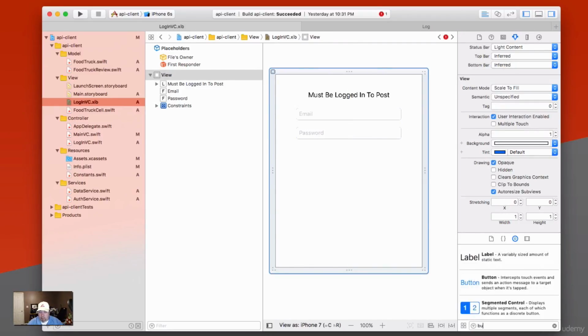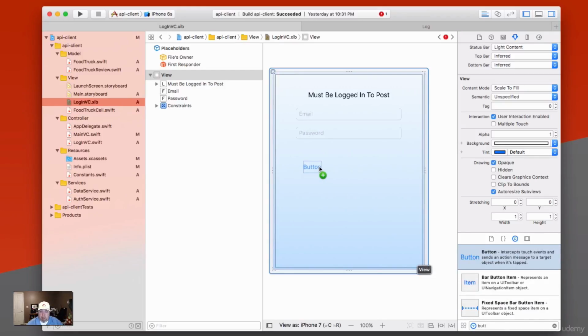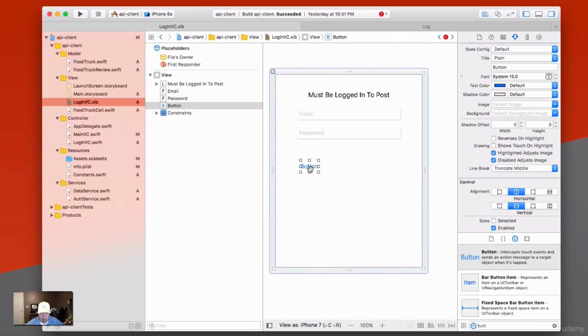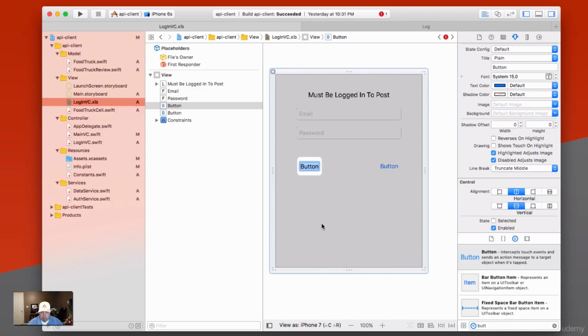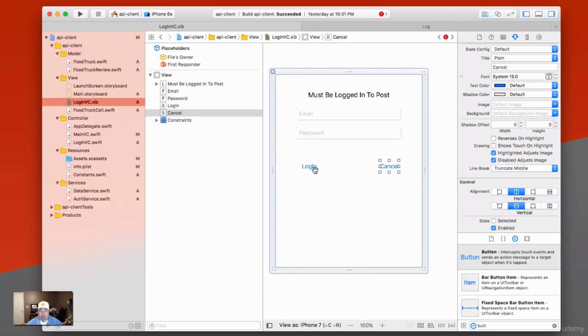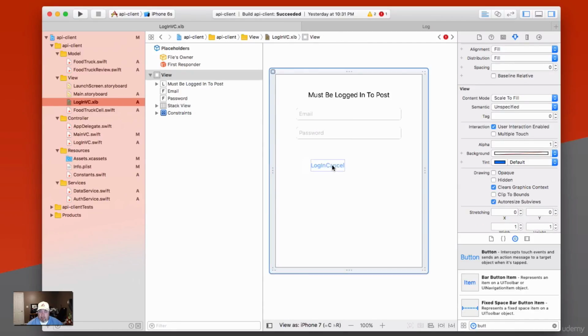Alright, now we need to grab a couple of buttons. So I'm going to grab a button and put it somewhere about right there. Hold down Option and drag it over to make another one. We're going to change these to say log in and cancel. Actually, let's put these in a stack view maybe. Let's just see what that looks like. Alright, so we've got those there. Let's drag them over to the center. And then I'm going to put about, how much spacing do I want?